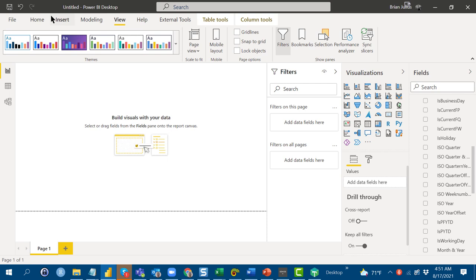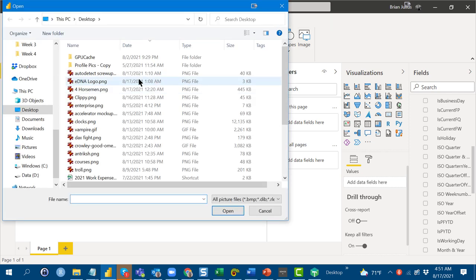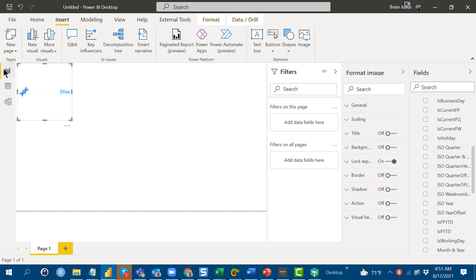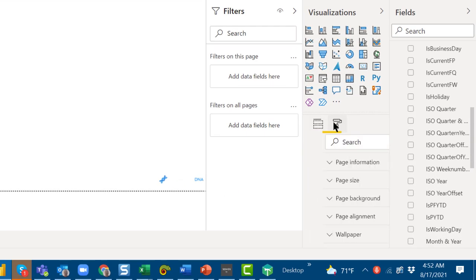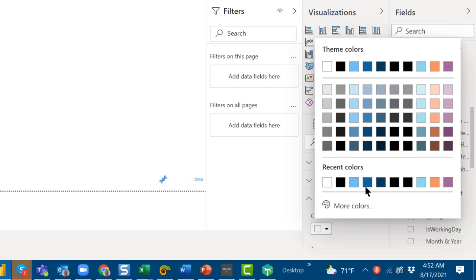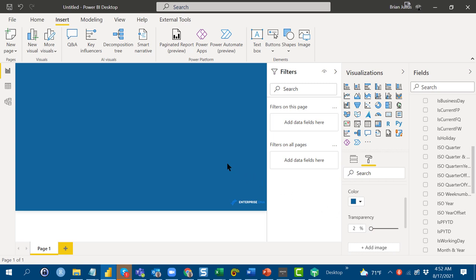If you've got a logo, let's just insert image here. I've got the Enterprise DNA logo, and we can move that to the corner, size that up, and then we can set a background color. So if we click over here on the paint roller, page background color, and this is going to be one of the colors in our themes, and we set that as our page background, turn off our transparency, and now we've got a page background as a default.